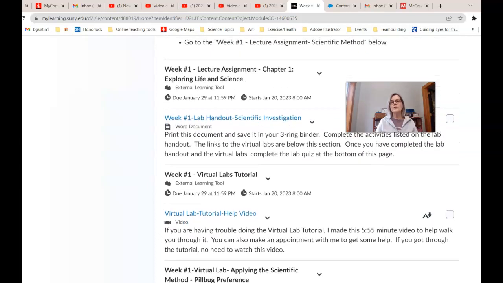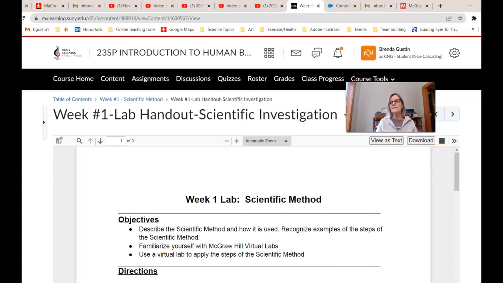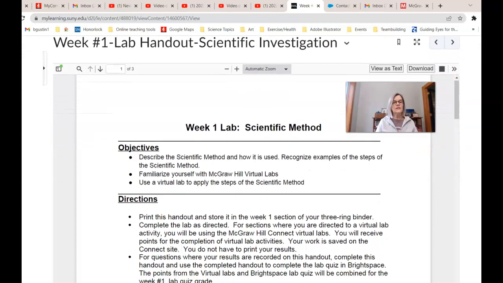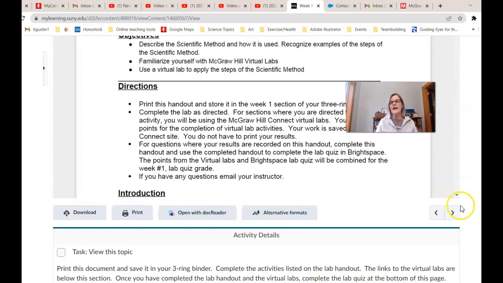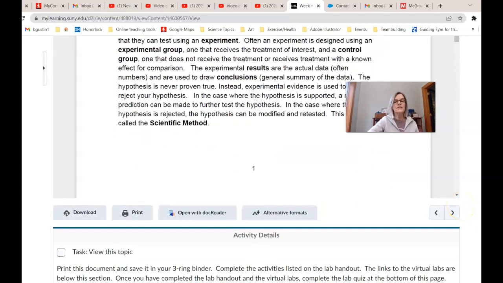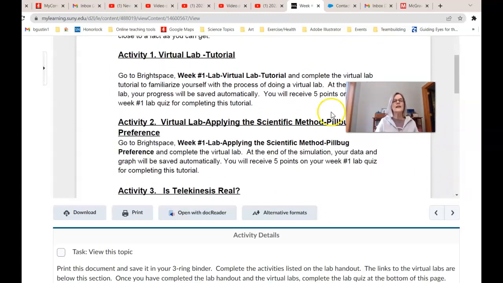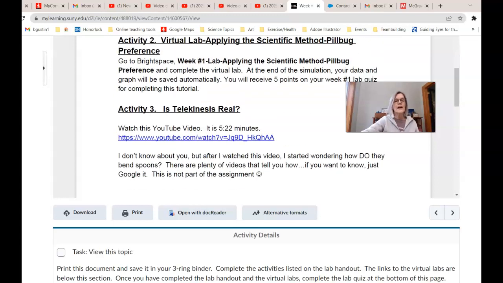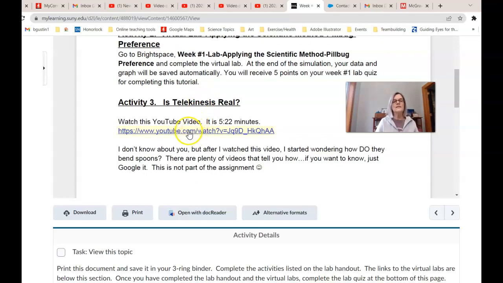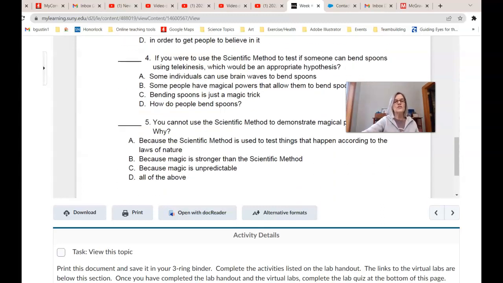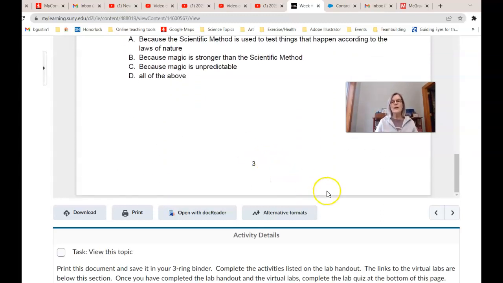The next thing you want to do when you finish the lecture material is I have a handout right here for lab. So this course also has a lab. And again, it's a document that I made. And what you're going to see is there's the lab. It has the objectives, directions, and a little bit of introduction information. It talks about virtual labs, and the virtual lab links are on your Brightspace page. So here's a virtual lab, here's a virtual lab, and then activity 3 doesn't have a virtual lab, but it has a video that I put in there and some questions that I created. So that's the lab for the week.